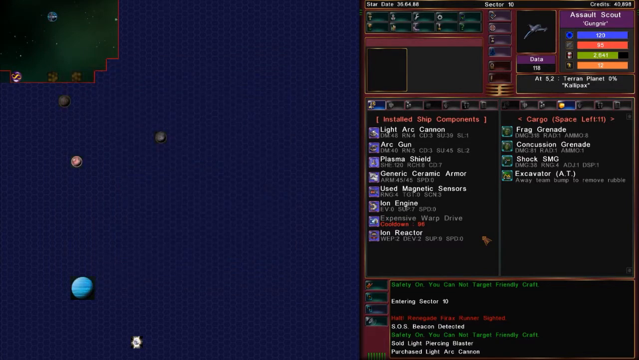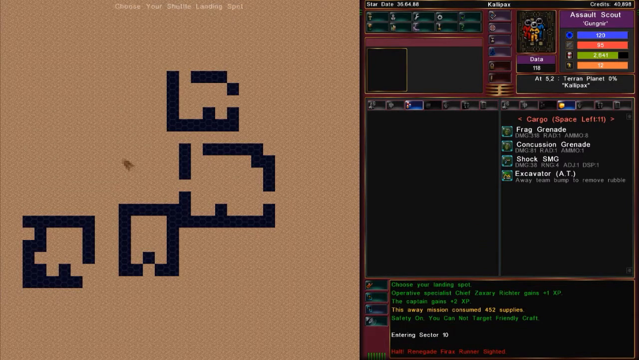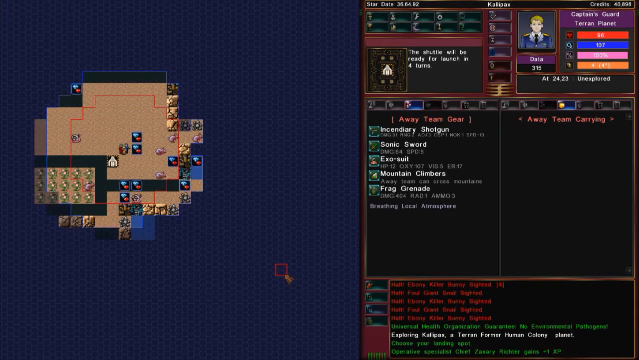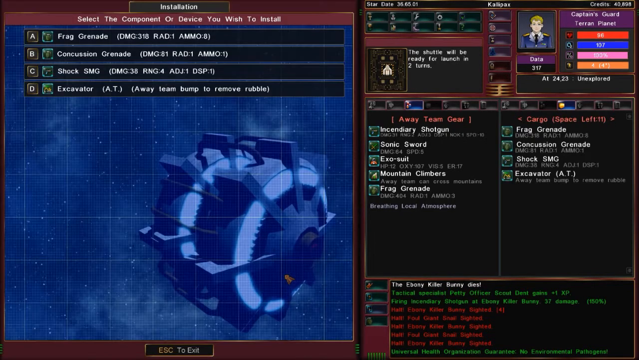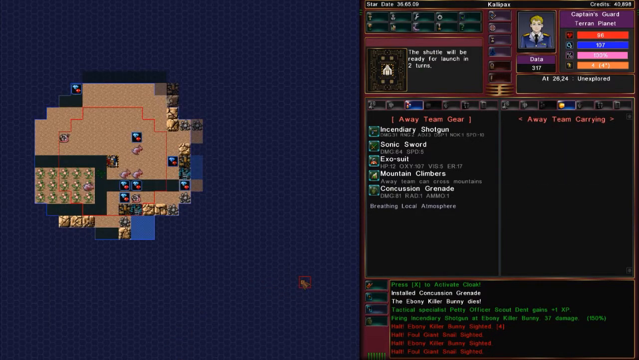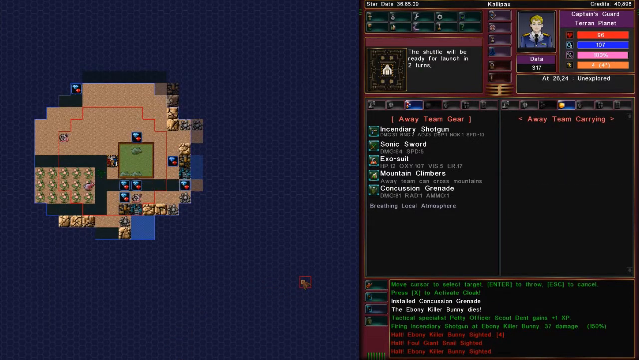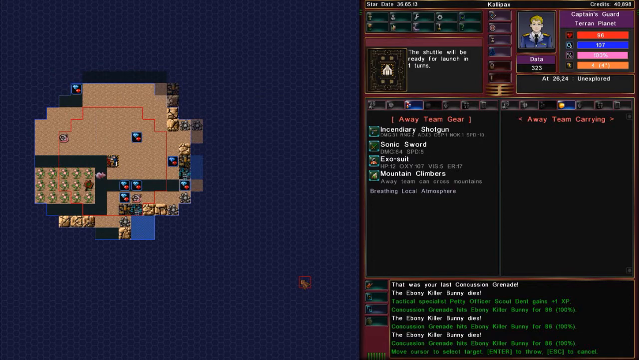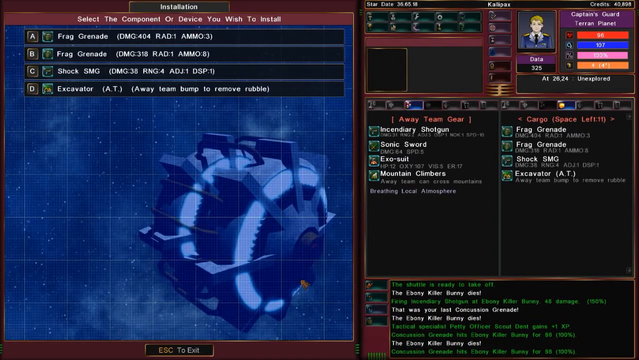Blasted settlement. Former human colony. I'll land here. Alright, giant snail and killer bunnies. I'm going to use my last concussion grenade so it doesn't take up any inventory space, and I'm going to hope that it takes these guys out. That was your last concussion grenade. Be more careful or go back to the shuttle. Okay, well, I'm actually standing on the shuttle.